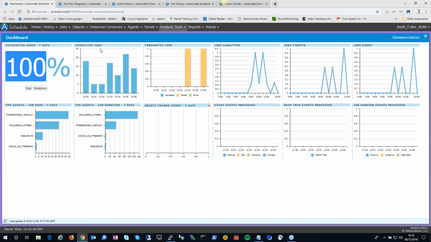Then we've got a graph showing you completed jobs, so you can see when your busy days are. My busiest day was yesterday by the looks of it. I ran a total of 22 jobs on the system. And then you can also see the terminated jobs. We have 3 types of termination: cancelled, failed, and error. They all mean different things within the jobs, and they're easy to see on the color code. So you can see I've got a couple of jobs either day here that failed.